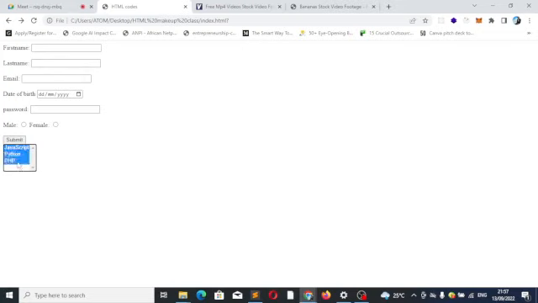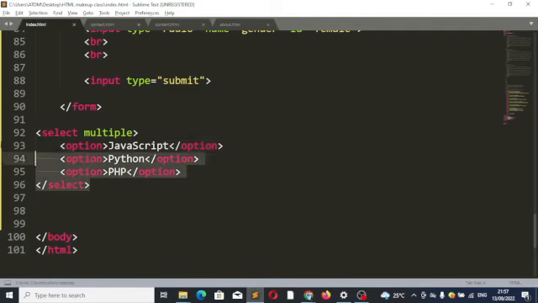Select menu. So you can use select tag also if you want to, depending on how you want to display it on your screen. So you can use select or you can use input type, either radio or checkbox. Select multiple will allow you to choose many, while if you just have select, you can only choose one at a time. So I think we've come to the end of this thing.